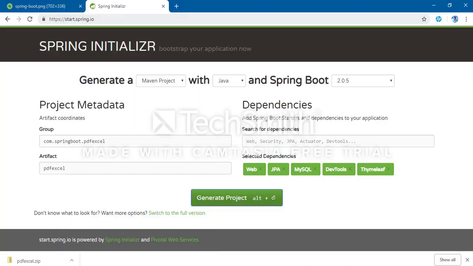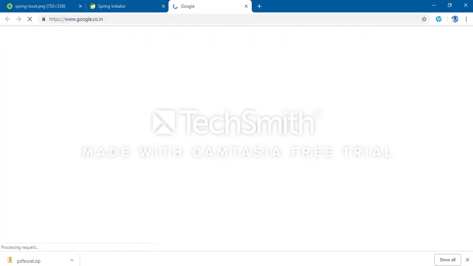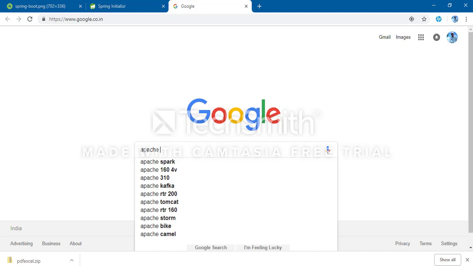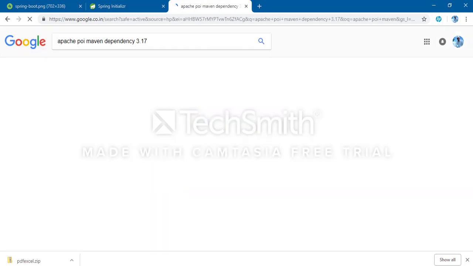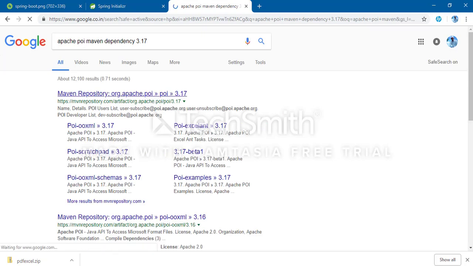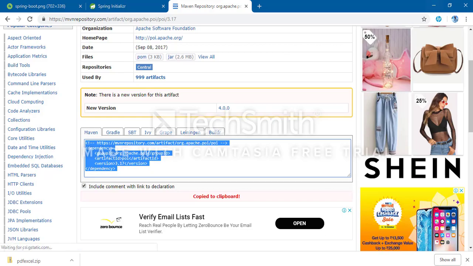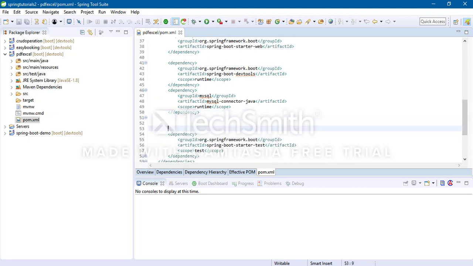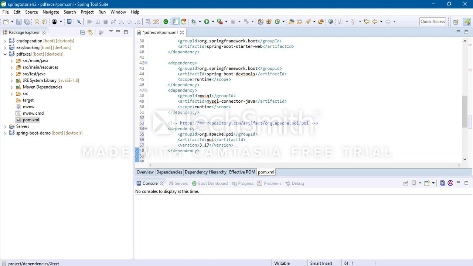Go to Google, search Apache POI. This is for creating Excel. Add in pom.xml, and change 3.17 to 3.8.